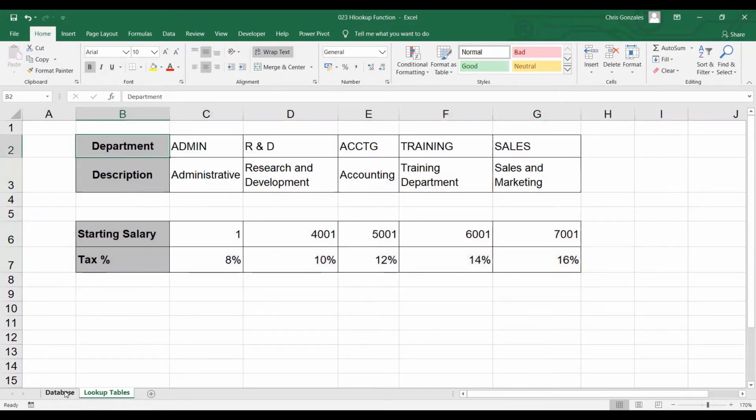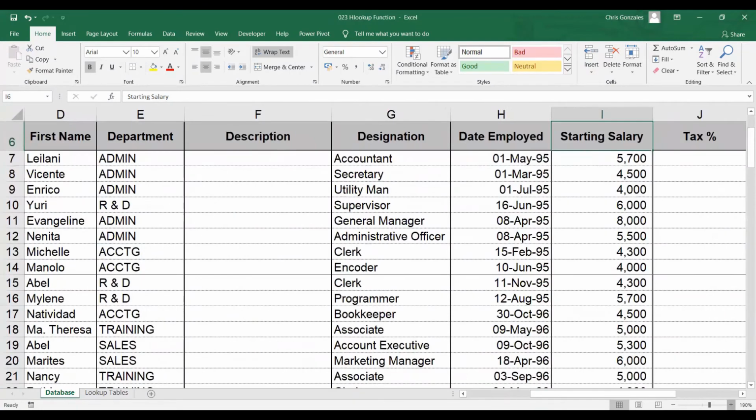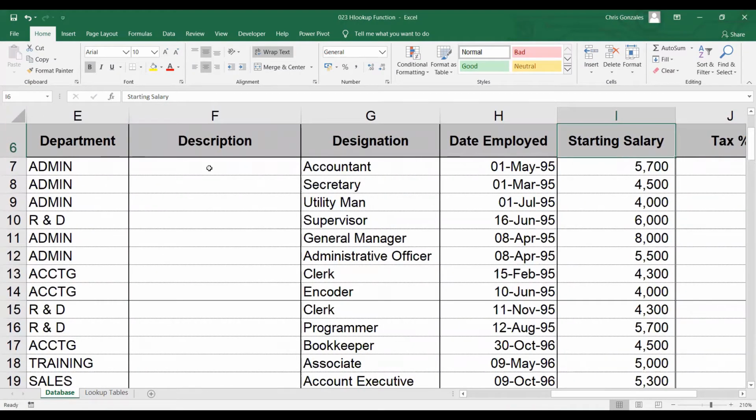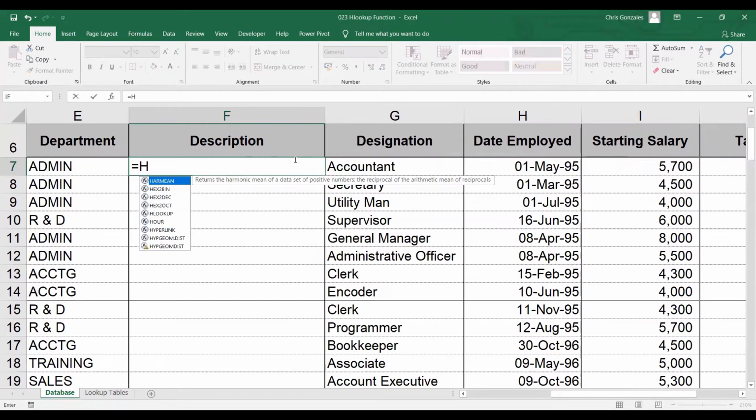Now, going back to the database worksheet, how do we use the HLOOKUP function? On the description column, cell F7, let me type equal HLOOKUP, open parenthesis. HLOOKUP contains four syntax: lookup value, table array, row index number, and range lookup. For the lookup value, that's the data that you want to compare, and that's the value of P7. Table array is where you want your data to be compared with, and that is the S table or the salary table.